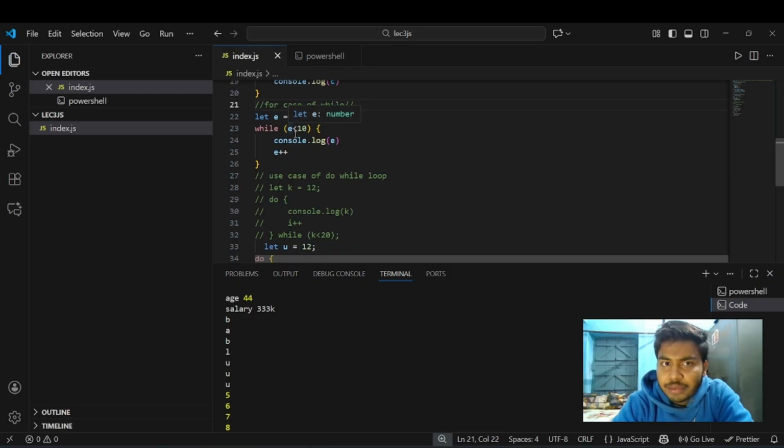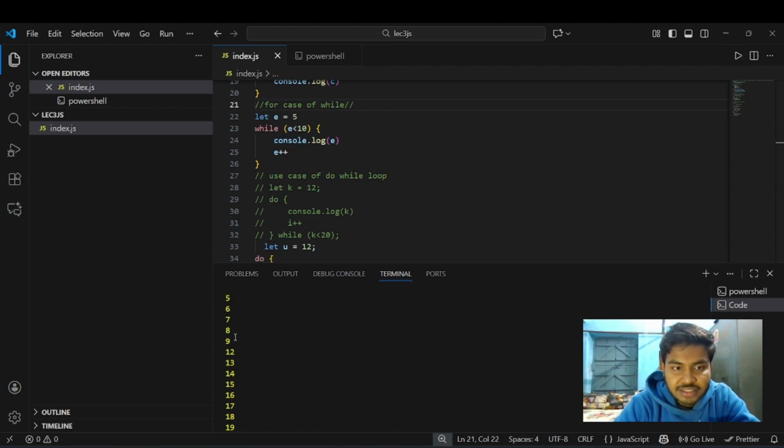E is less than 10, but e is not equal to 10, which means e can go at most up to 9, and console.log is e, and currently e is 5. So if we print this, it prints 5 6 7 8 9, not 10, because e must be less than 10. So just check it out. See, 5 6 7 8 9, only up to 9, not 10, because I already told you.